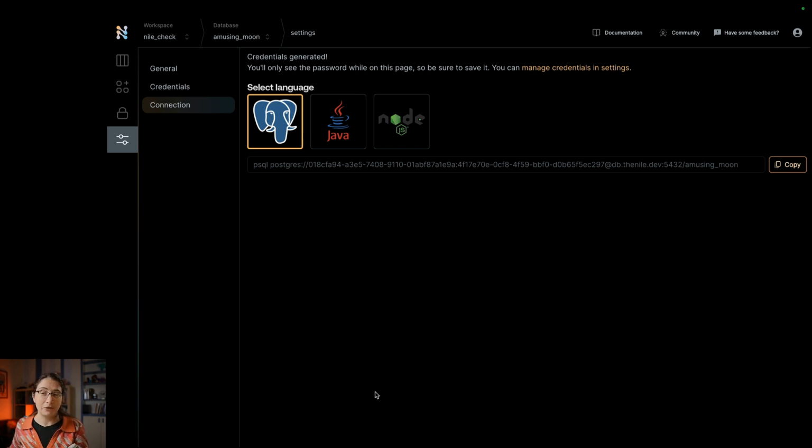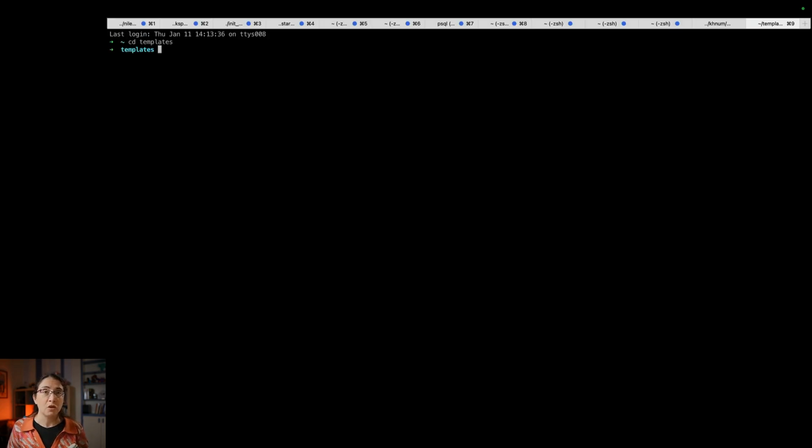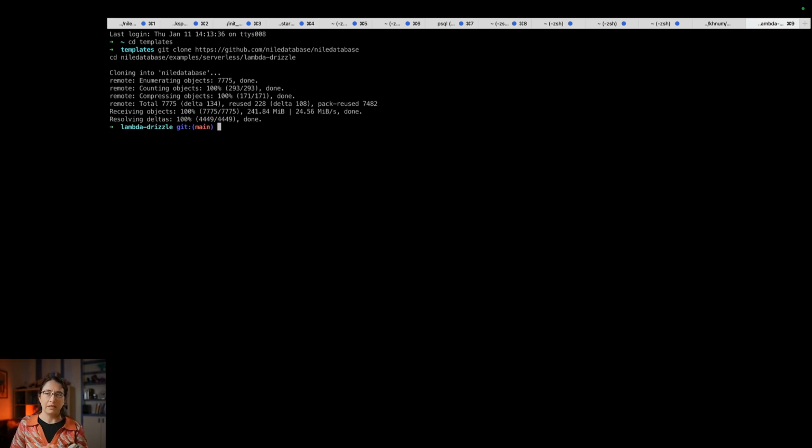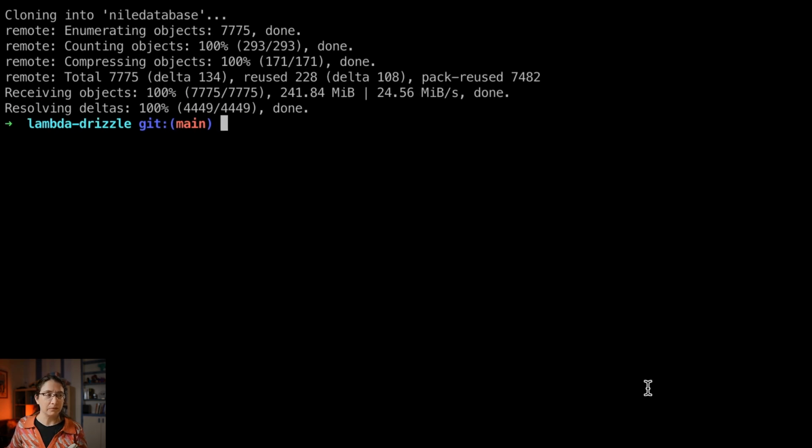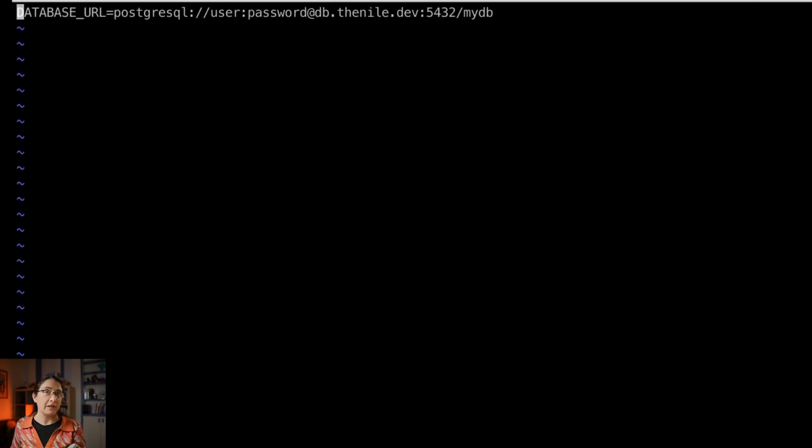Now we're ready to clone and deploy our serverless backend. So we're going to start by cloning our example. Okay, so we're now in the example directory and we're going to need environment variables. So let's deal with those. We're going to take an example environment variable file and copy it into a real one. And then we edit it. So you see that the example environment file came with an example connection string. We're going to replace it with a real connection string, the one that we just got from the Nile console.